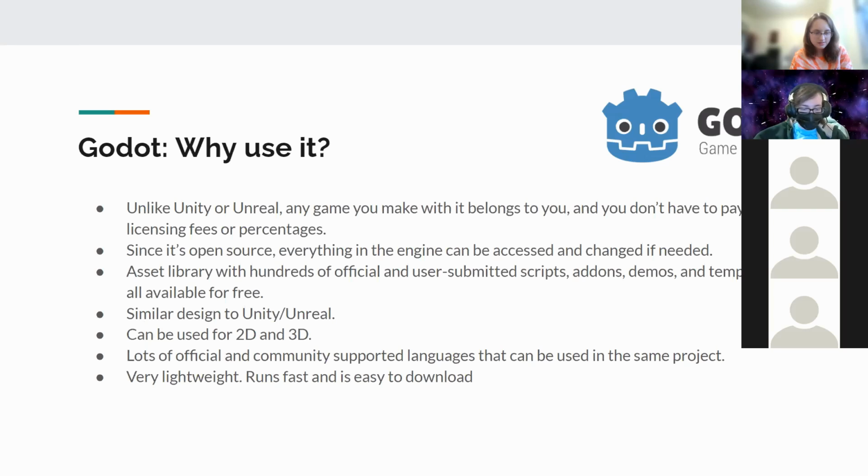And since it's open source, you can access everything in the engine.